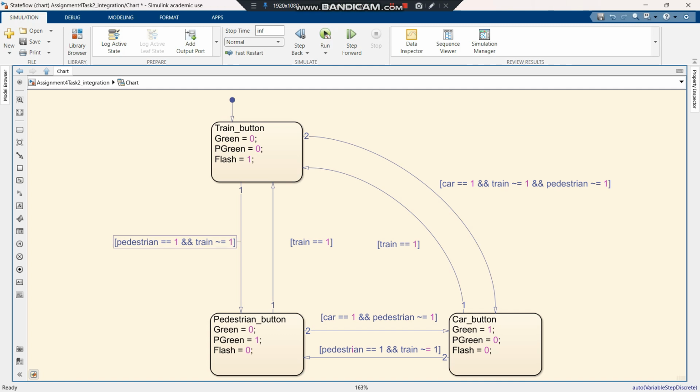when the train is not equal to 1. So if the train button is activated, it will not change its state, and it will only change its state when the train is turned off and it is not equal to 1. Like if we activate the pedestrian button, and it detects that the train button is not equal to 1, then it will change to the pedestrian button state. And it also runs for the car, but the car only performs when both the train button and pedestrian button are not equal to 1.